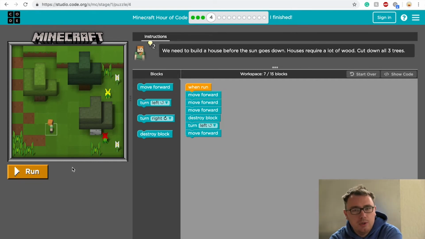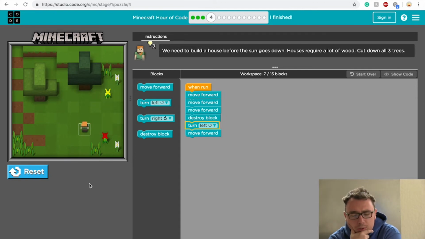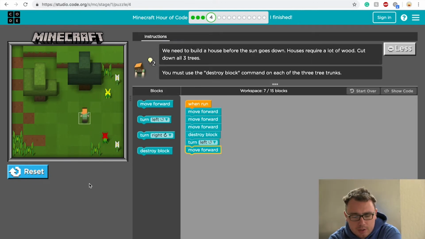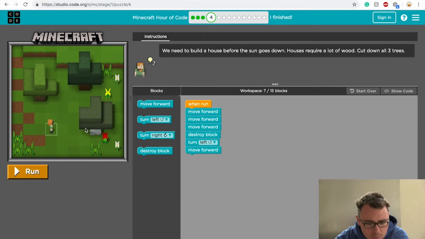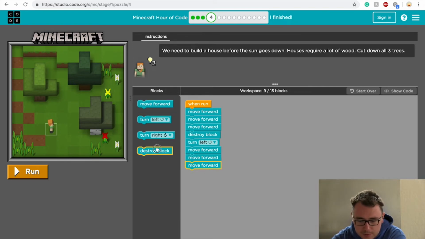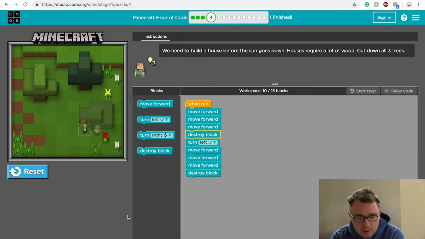We already have a little bit of code inside of our workshop space. So let's see what that code does. Let's hit run. So Alex seems to walk forward and get that first tree, turn left, and then move forward a little bit more. Let's try to add that. So we reset here. She walks forward 1 block. Looks like we need to go forward 2 more blocks and destroy this dark oak tree. Let's move forward 1, 2, destroy block, and let's test out this code. Goes forward, got the first tree, goes forward again.